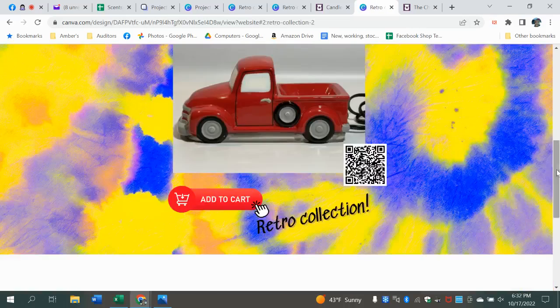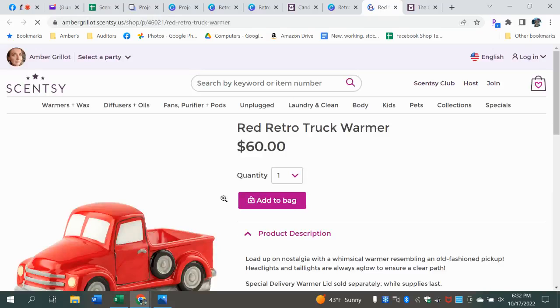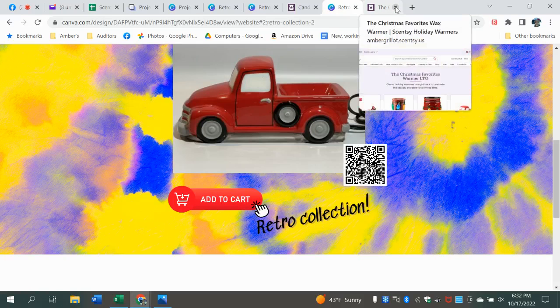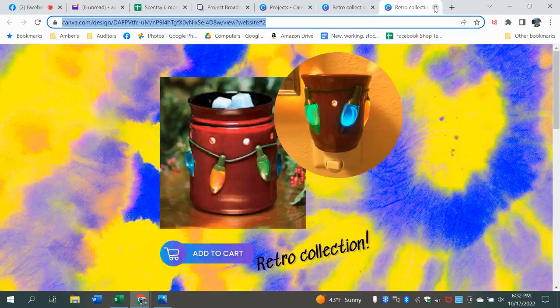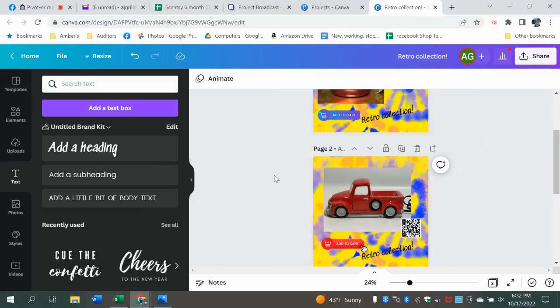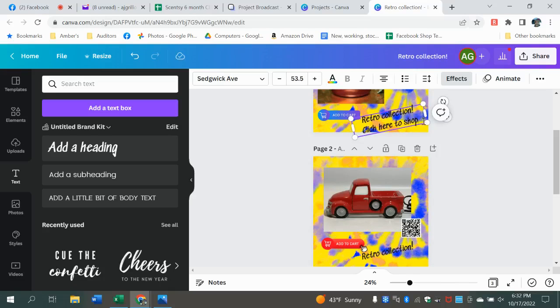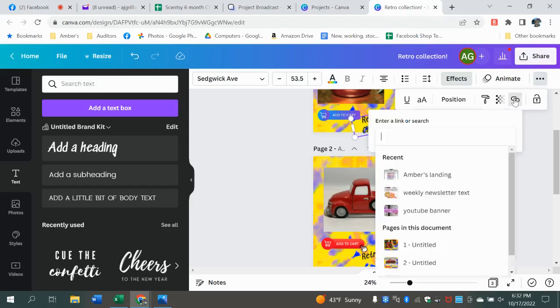Okay, that's the key. Remember, this is not clickable because there's no link to it, because it's meant to be scanned, not clicked. This one you click right to it. So if you have questions, ask. It's really not hard. It just can be a little confusing, and remembering what to click. If you didn't want to do an add to cart, you could totally just put click here to shop, highlight this, go to your three dots, your link, and add the link there to that item. You can do that.